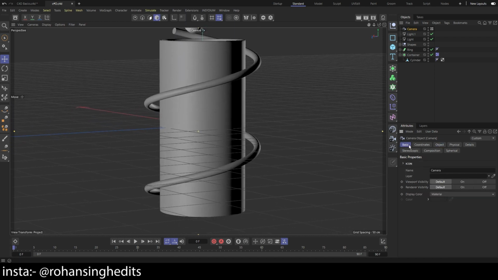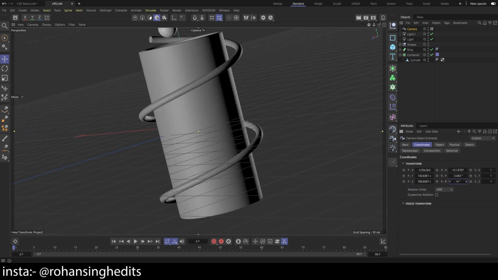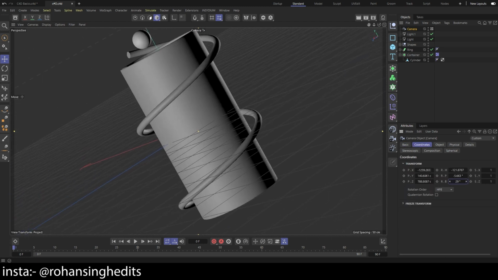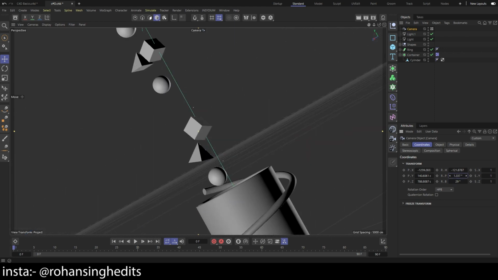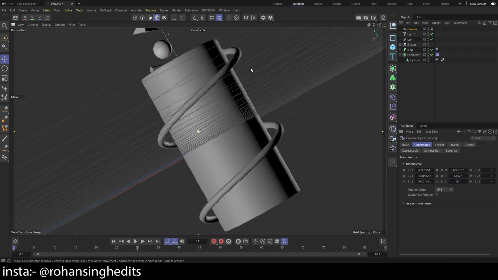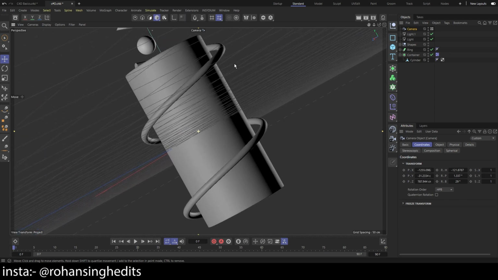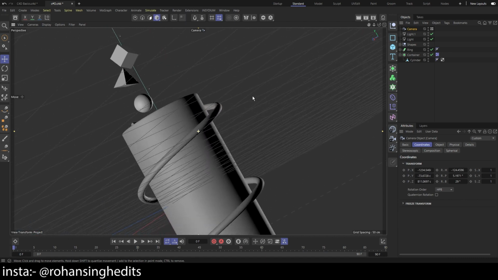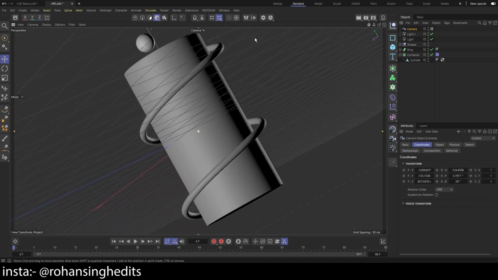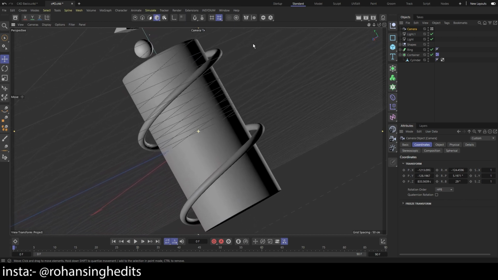I can rotate the camera a little bit. See, this kind of gives me a really cool look. You can do all the things here, right? This is for transform, this is for rotation, this is for scale. Scale is not needed, of course. Why would you need the scale? But you can do it as you want. I think this angle looks good.